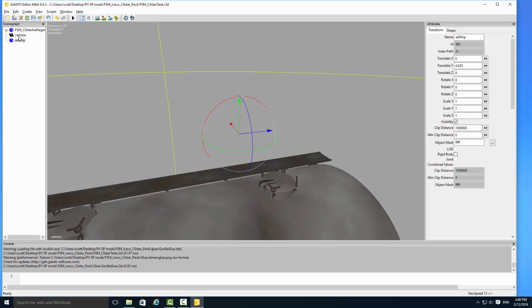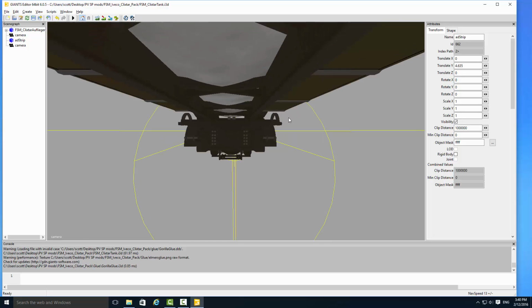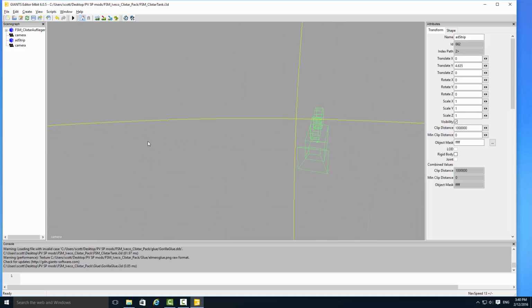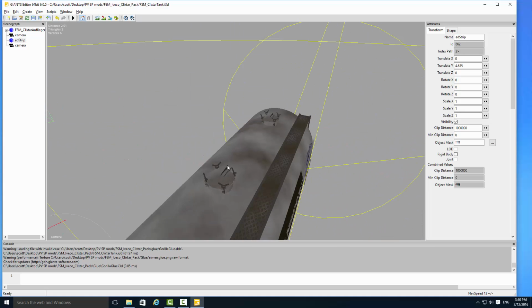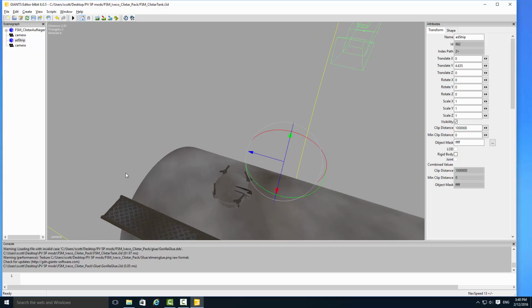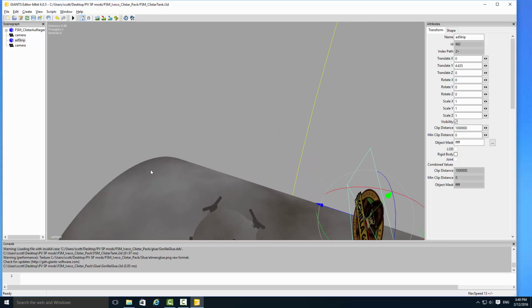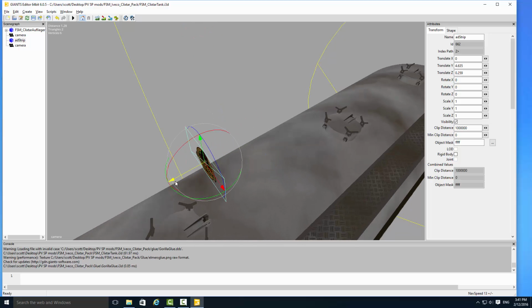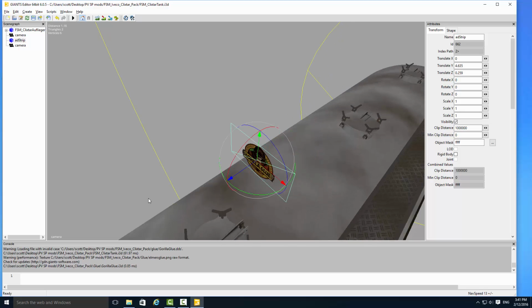Let me switch to a different camera. Create view. There it goes. So what I'm going to do, I'm going to flip this.